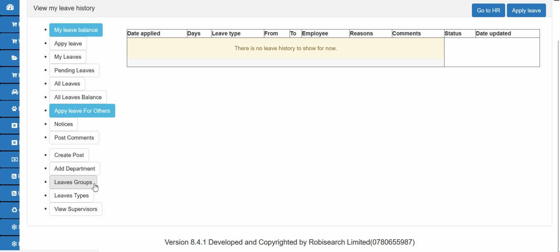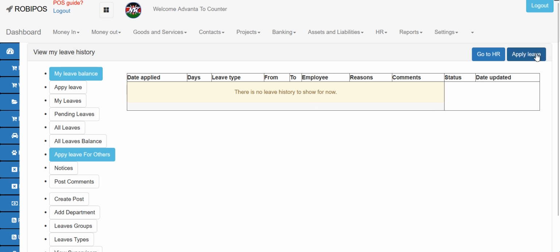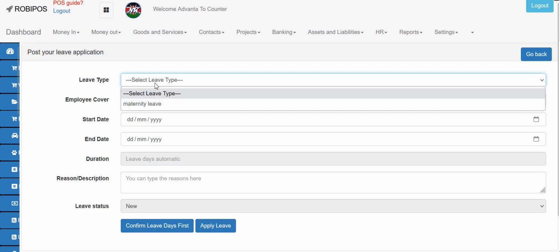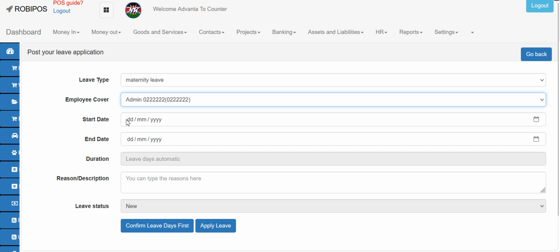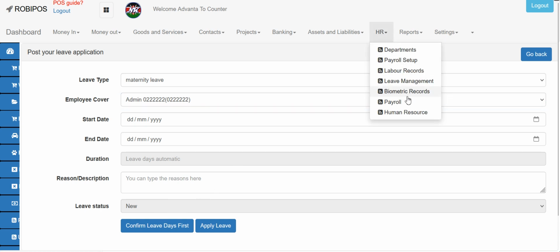Department leave group. There are people whose leaves are only 21 days. There are people whose leave is 10 days. So you can put somebody in a group so that you can see them. Also, you can see current supervisors and all supervisors. So when you click apply leave, it will ask you, is it maternity leave or whichever leave, when do you want to start, from the start date to the end date. Then you just say apply for leave in real time.